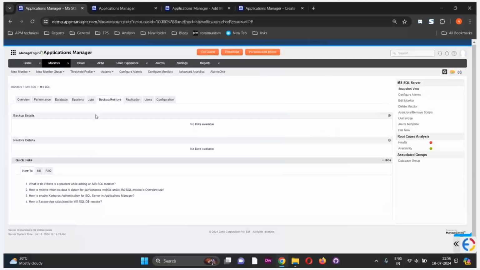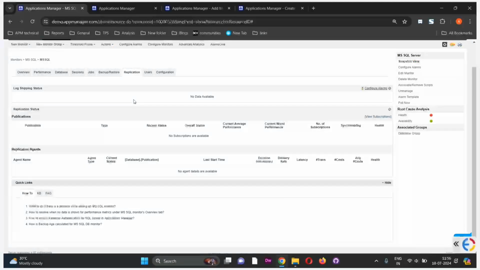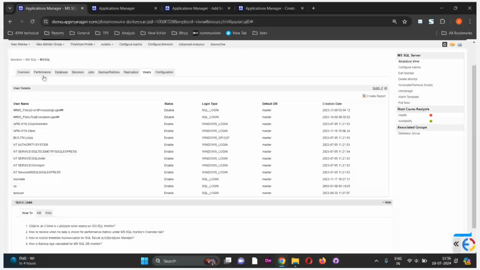In backup and restore, you'll get the same data. Since the data wasn't available, it's not there. So in replication, you get the replication status and the details about the replication agents as well. And under user, you get all the details about the users who are using that particular SQL Server. So now that the database is over, let's move on to servers.